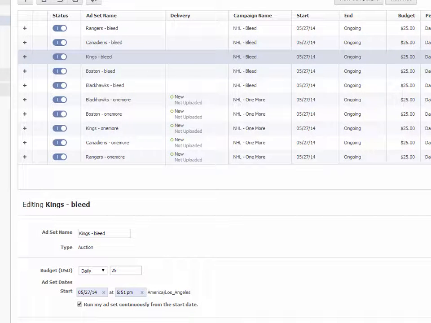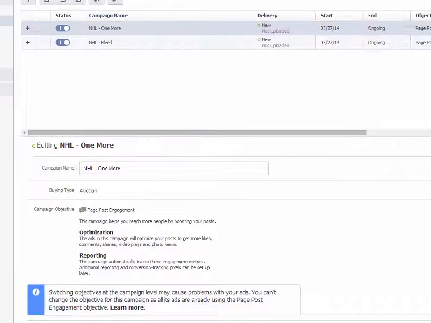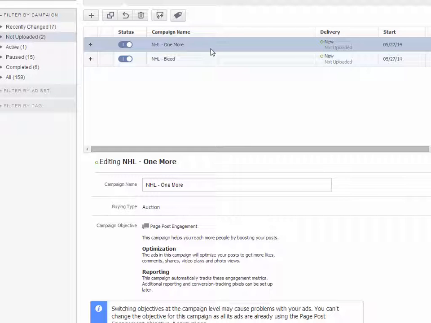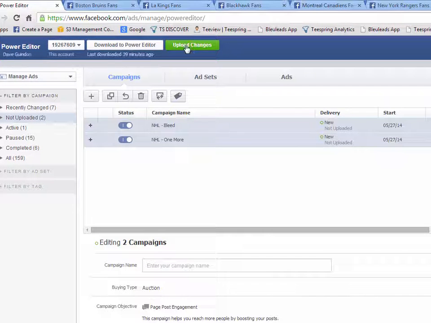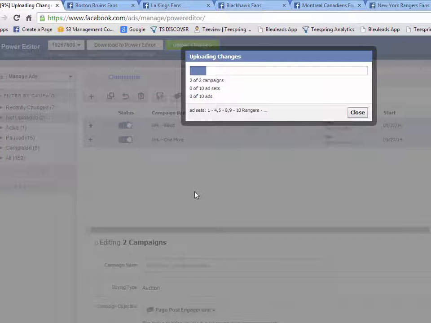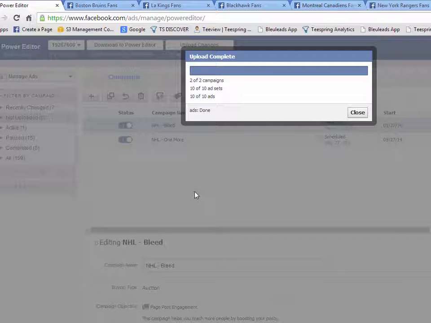So now that I'm all done here, I'll go in to the 2 campaigns. I'm just going to go ahead and select both those campaigns. So I went to not uploaded, and I'll just select this one, hold down the shift key on my keyboard and click the next one, get them both selected, and then at the top, let's go ahead and upload, and hopefully everything goes good. 2 campaigns, 10 ad sets and 10 ads, and there we go.